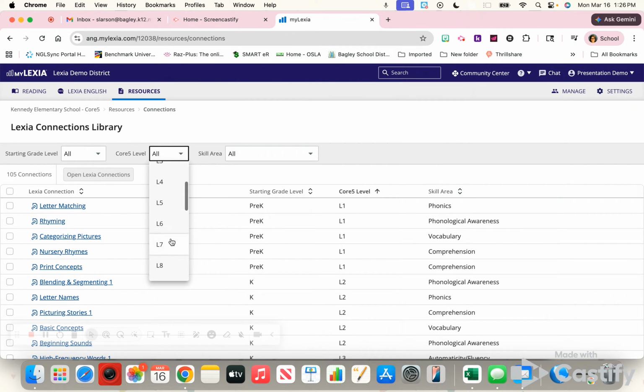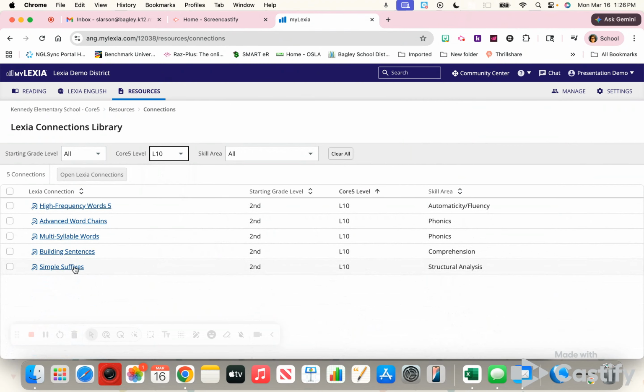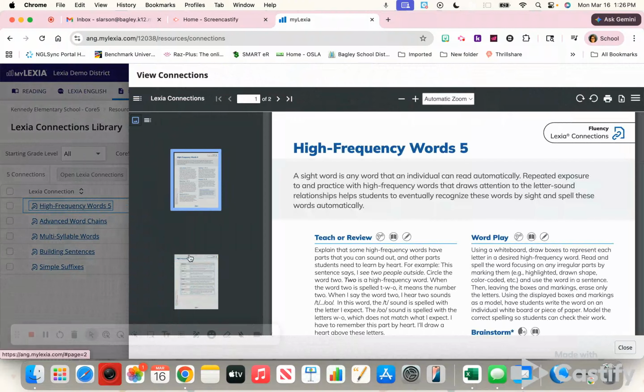That's everything I'm showing, really, is stuff that you can do offline with your students. So I'm going to go back to level 10, because we're talking about how these are 3rd graders working at a 2nd grade level material. And here's all of these different activities again. There's those high frequency words that I mentioned, so we can click on that and see what that looks like.